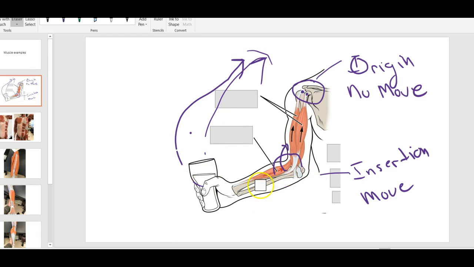Sorry, let me just erase some stuff. Then here, where there's that little red arrow, that is what we would call a synergist. I do believe that's the brachioradialis. It also produces force that aids in flexion, but it doesn't produce as much force as the biceps brachii, so we call it a synergist.